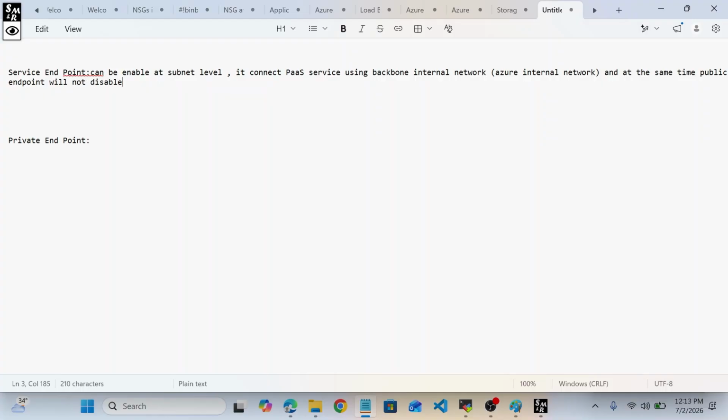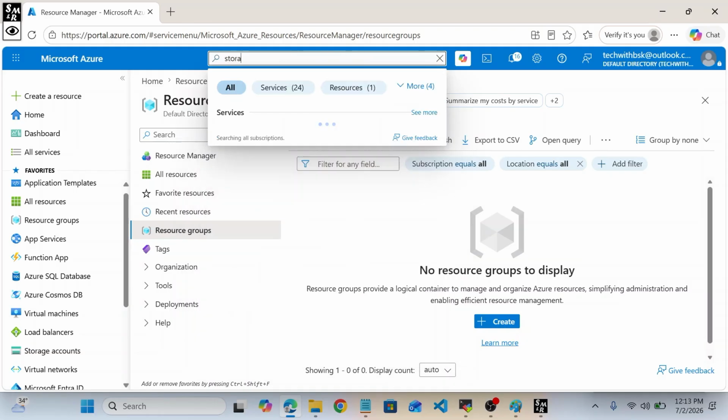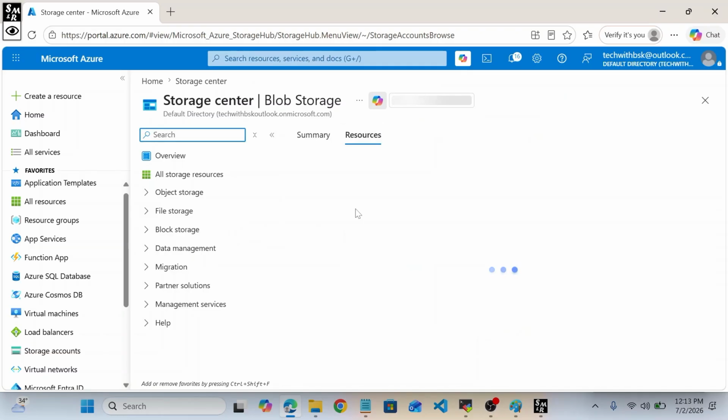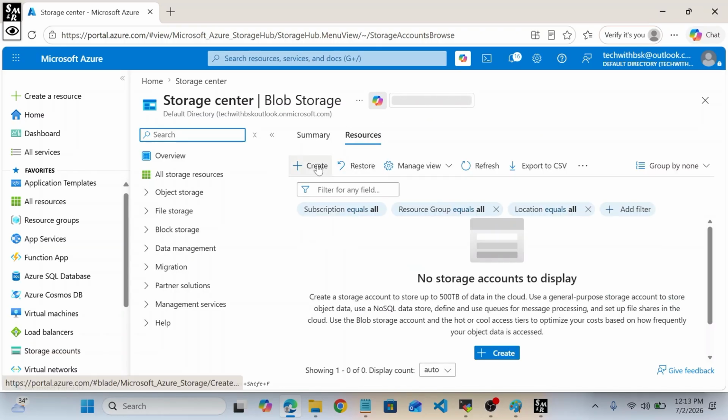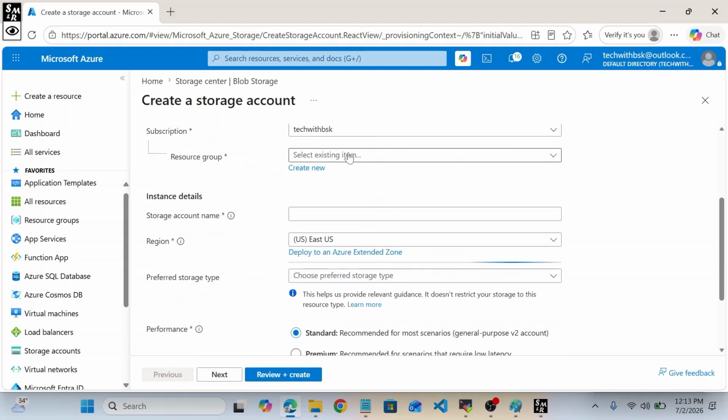As part of our demo, what I'm going to do is create one VM and one storage account, and I will enable a service endpoint over this and see how it works. Let's jump to the portal and create the resources. Very first, I will go to storage account and create it. Let's provide a resource group.